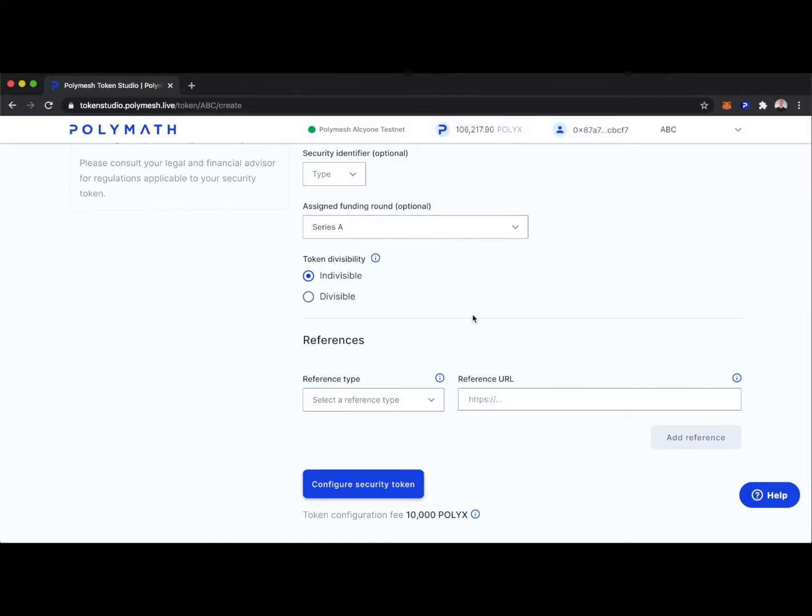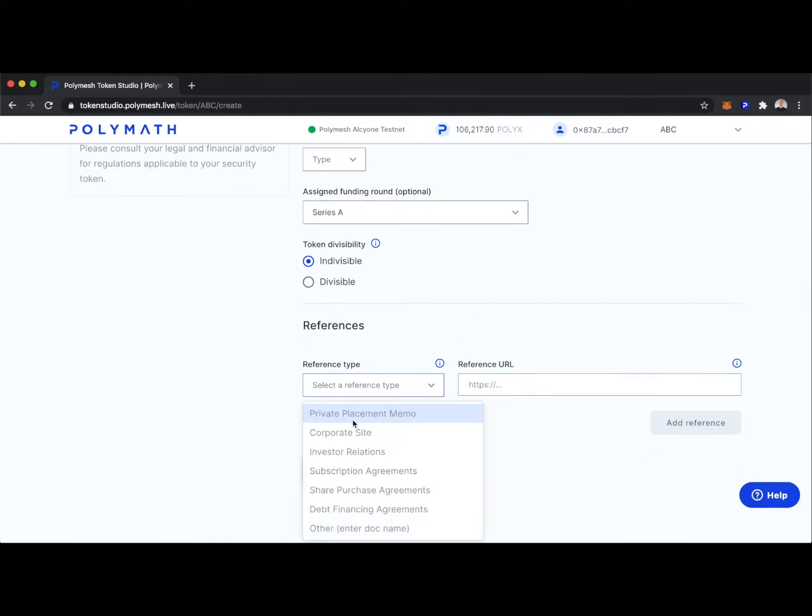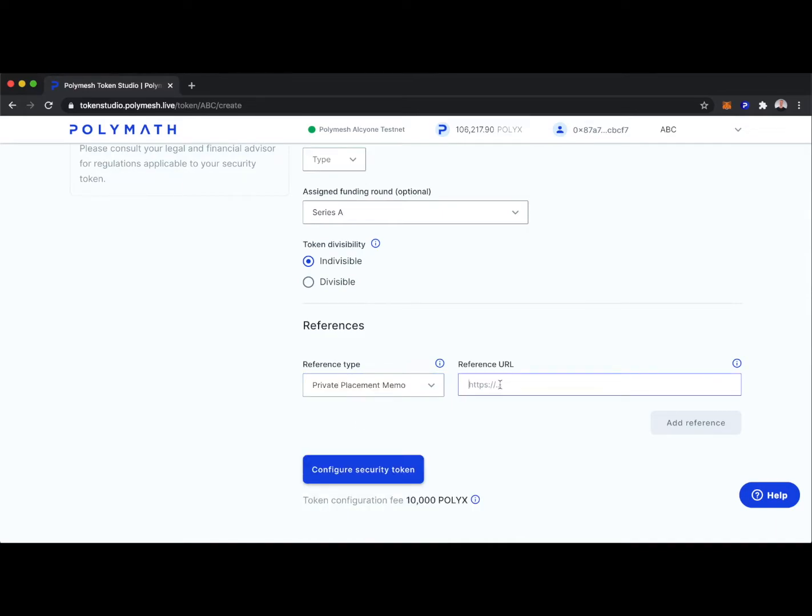And finally, we can input a reference type into the token. So something like a private placement memorandum, maybe subscription agreements. You can think of it as being burned into the token. So when someone comes across this token on a block explorer or maybe an exchange, they can actually see this data embedded into the token itself. It's a very handy way to allow token holders or potential token holders to see this information.